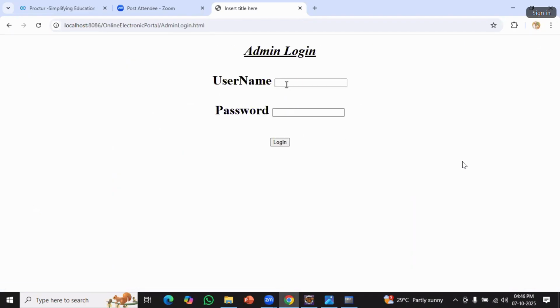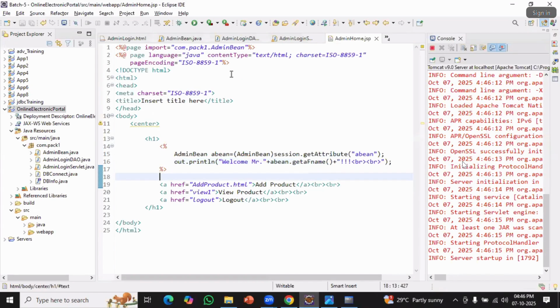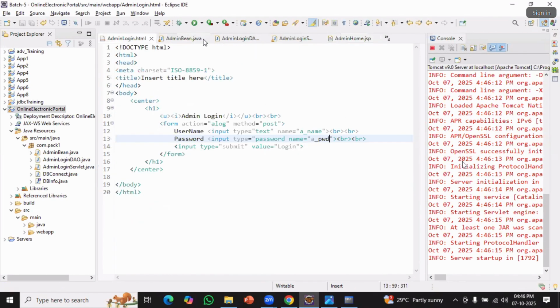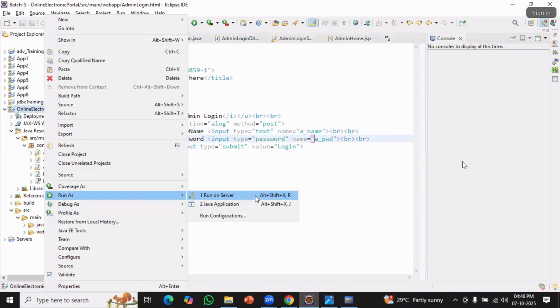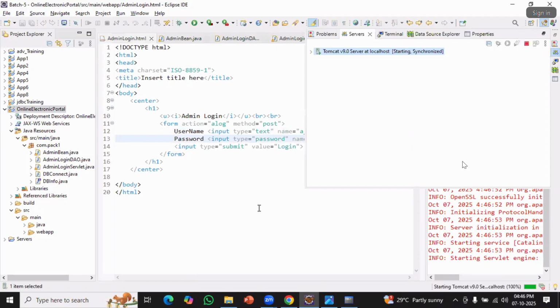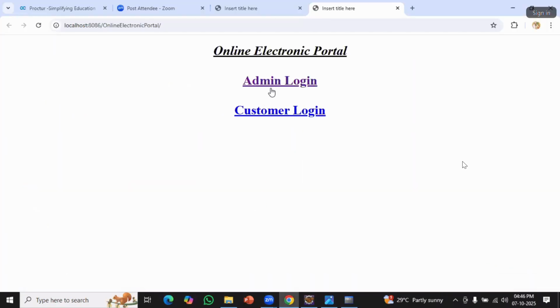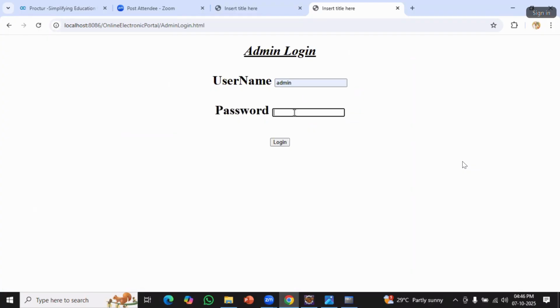Online electronic portal, admin login. Admin password is NIT, right? Wait, I'm able to see the password. No. Where is this adminlogin.html? Oh, hang on. Yeah, it's a small typo. One more time, please. Let me stop the server. I want to execute one more time. Right click, run on server. Admin login, admin, password NIT.